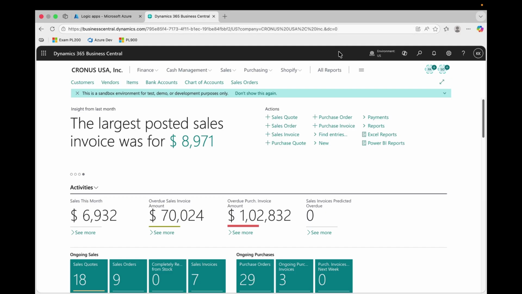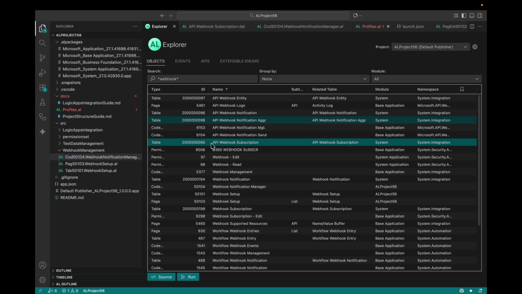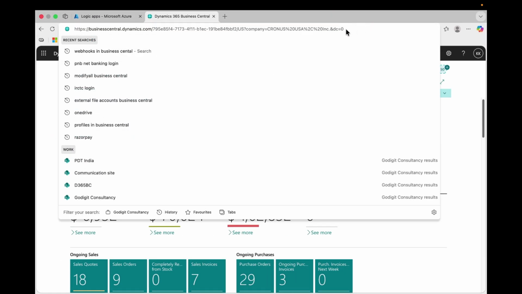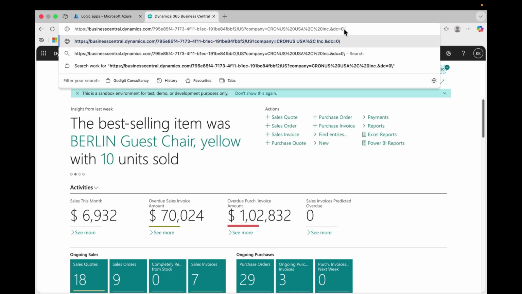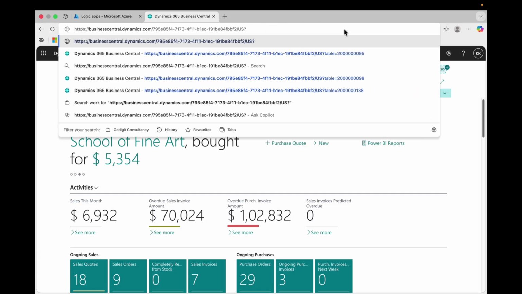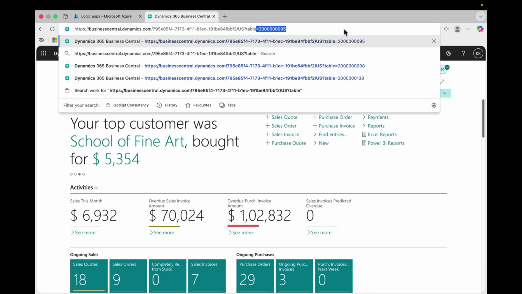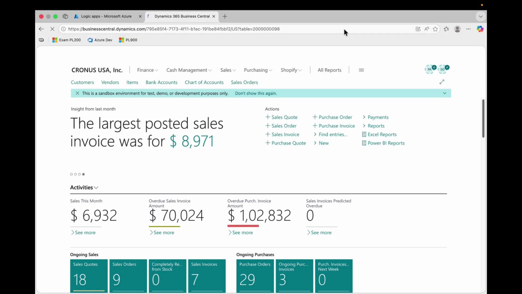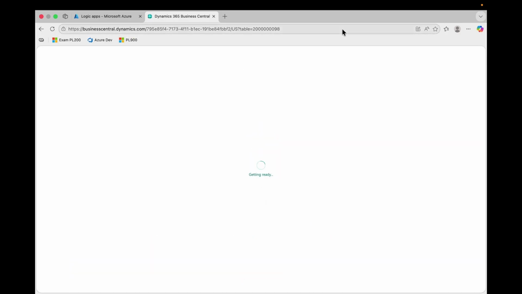But if I show you in Business Central also, let me go back to the main dashboard, or if I show you in VS Code, there is one table called API Webhook Subscription, and it is part of the system module, right? You just have to run this table in order to get the information of your active subscriptions, right? So let me type table equals to, sorry, 98.